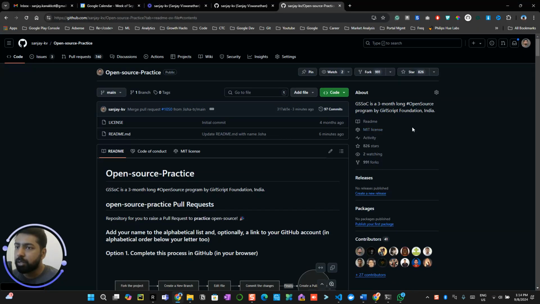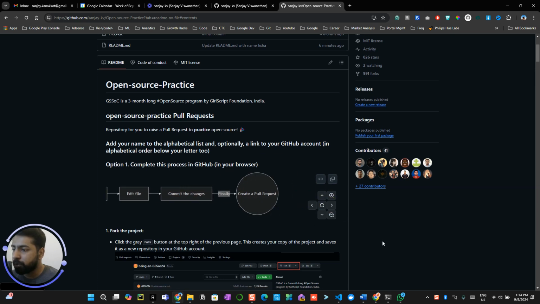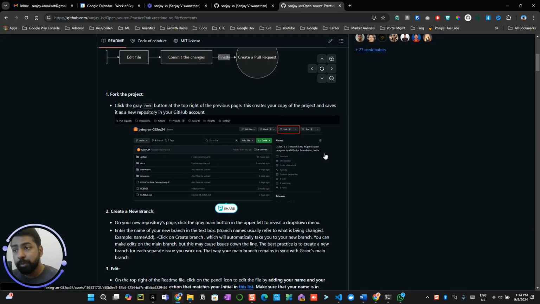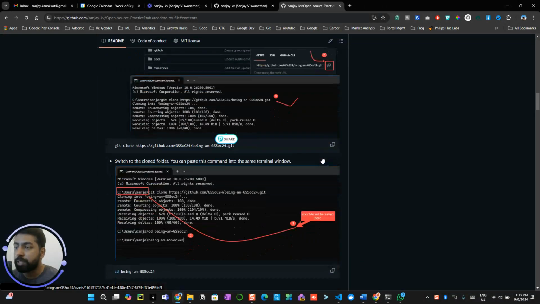So this is how it looks. For example, you will fork the project, create a new branch, edit the file, commit the changes, and finally create a pull request. Alright, so you have the complete idea about how things happen here with the flow diagram. And if you missed any step, please refer to this. It would definitely help you get started.